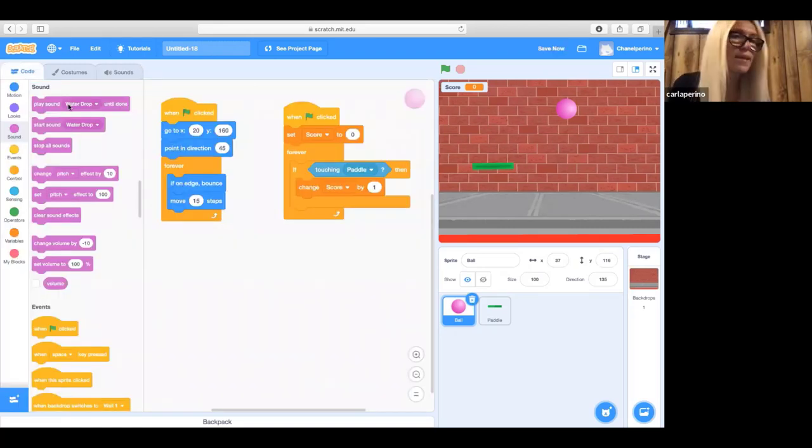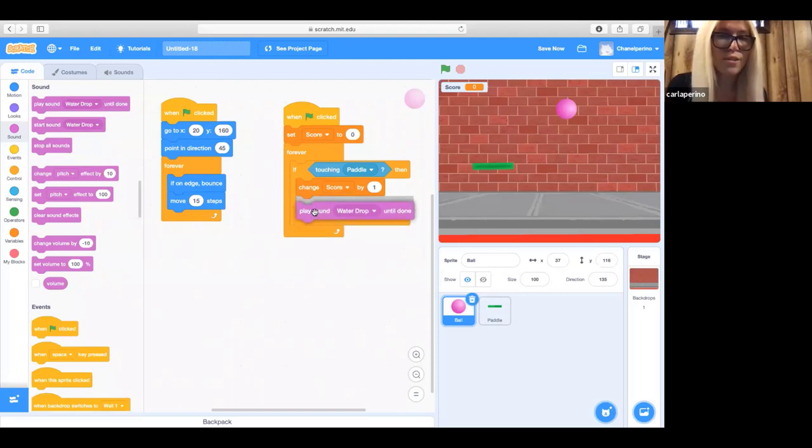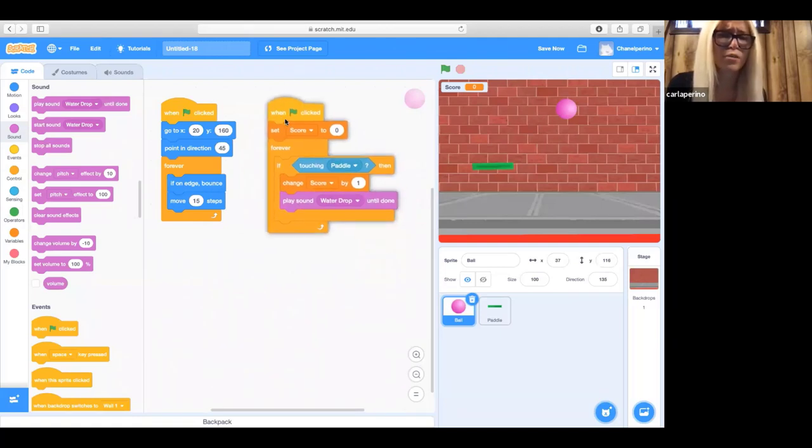Okay, once we have that sound saying play sound water drop, we are going to use the one that says, you can use, it's saying play sound water drop until done. You can use that one, or you can use that start sound. I'm going to use that play sound until done option.